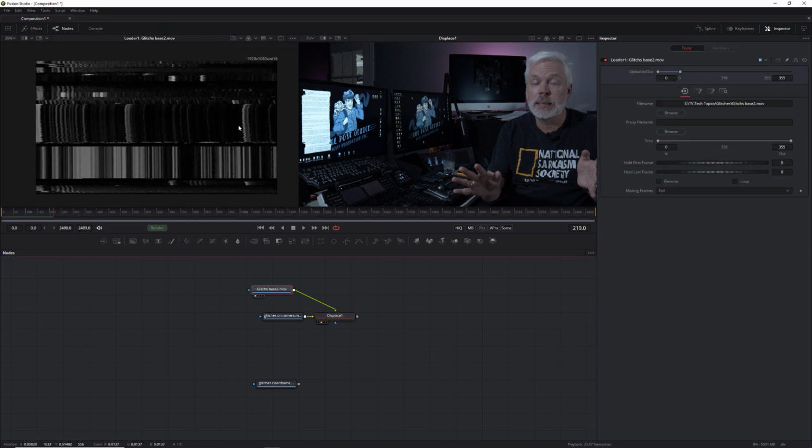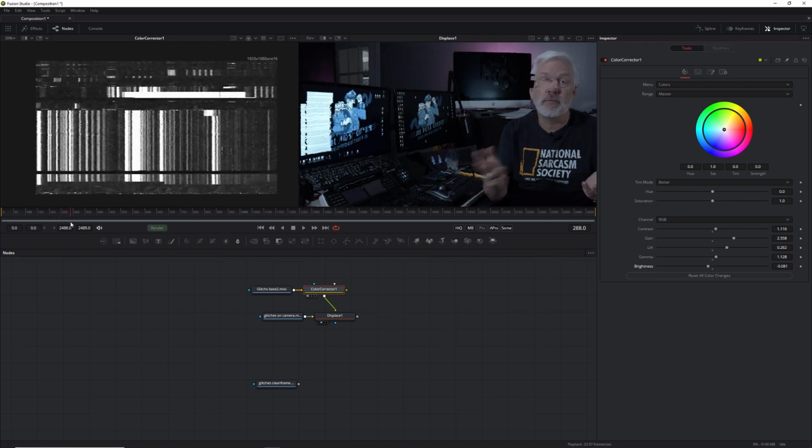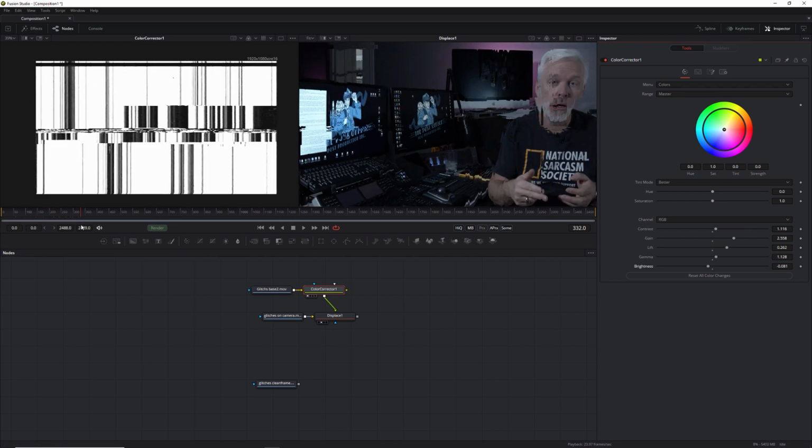If we take our glitch base and we put a color corrector on it to increase the brightness, the brighter something is, the more the displacement is going to occur. The less contrasty it is, the less it's going to occur. So it's just a matter of playing around with some color settings to get to a point where what you're seeing gives you a reasonable glitch. This looks pretty good. Now we can also, within our displace, we have some settings obviously.